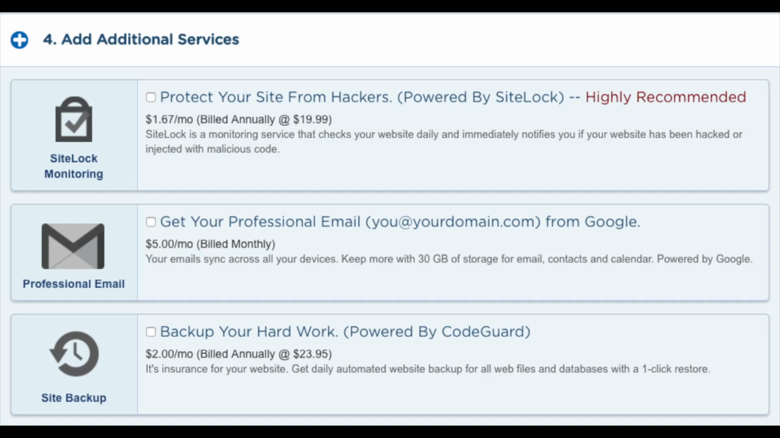Select this only if you'd prefer to do it via Google. Next, you will see backup your hard work. This will create a backup of your site. I'd unselect this, as there are free alternatives that work just as well.